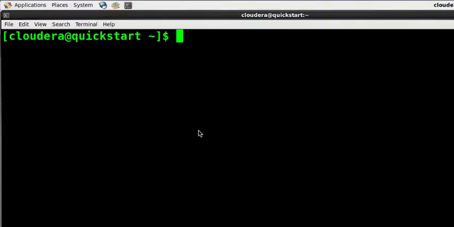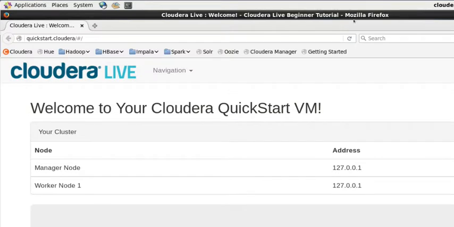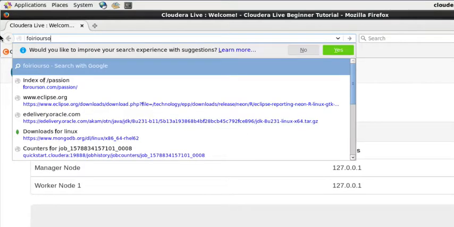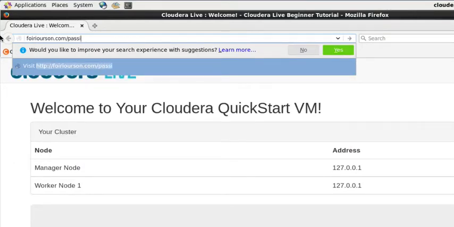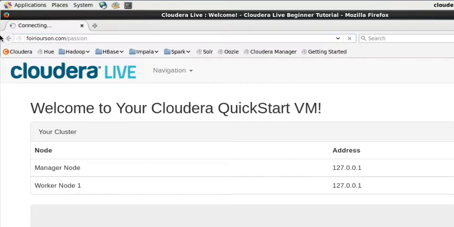Okay, so what I want you to do, open the virtual machine, right? After this, I will allow you to do it because you have to do it. So please look at the steps first. Open the virtual machine and open the virtual machine browser. Go to foroursun.com/passion. Okay, please look at the steps.